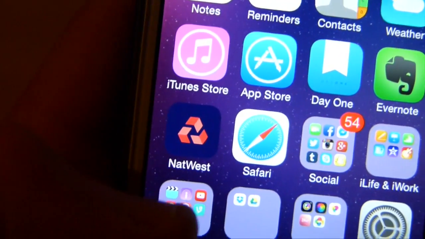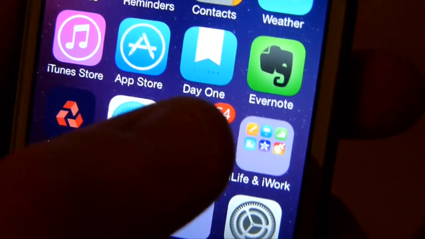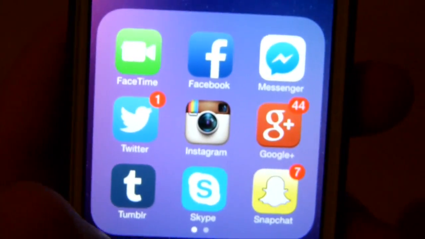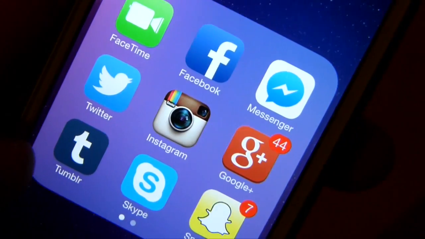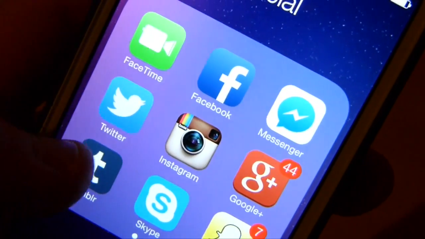Next I have NatWest, which is for my bank, Safari, which is the internet, and then I have my social folder where I have all my social applications in here. In this folder I have the FaceTime app, I have Facebook, Facebook Messenger, Twitter.